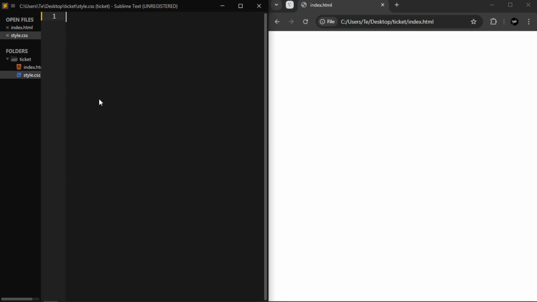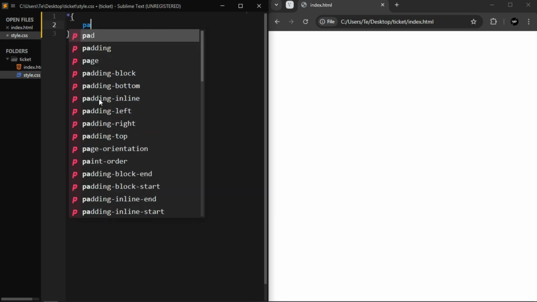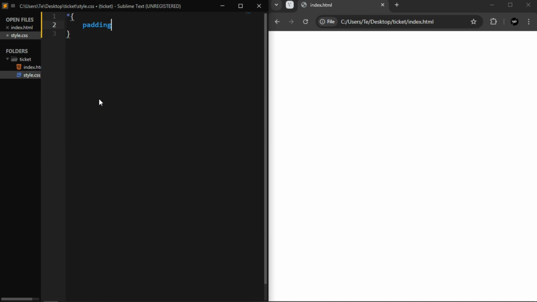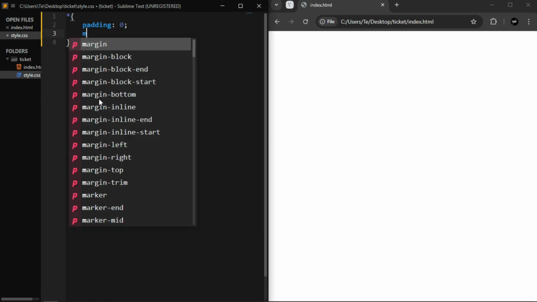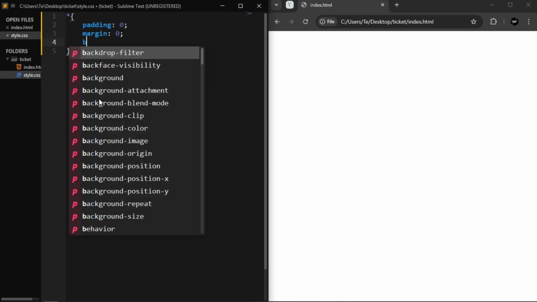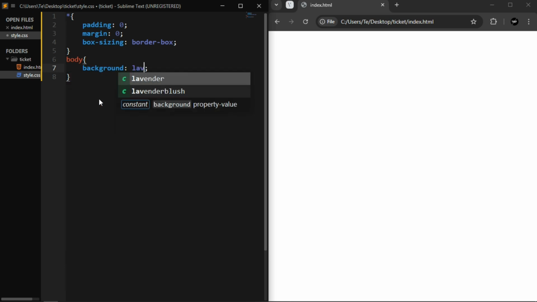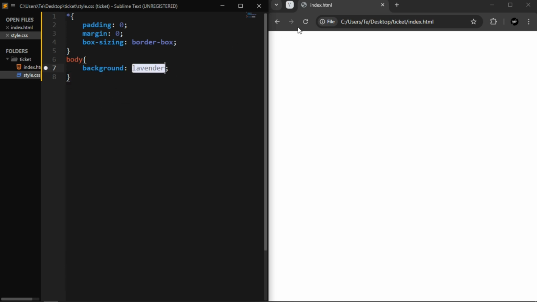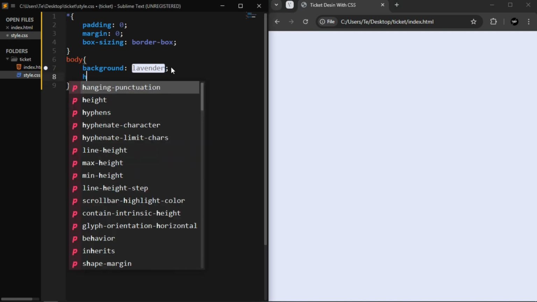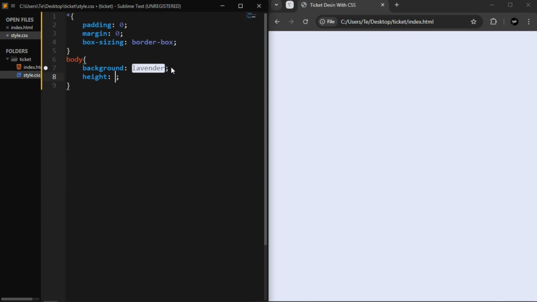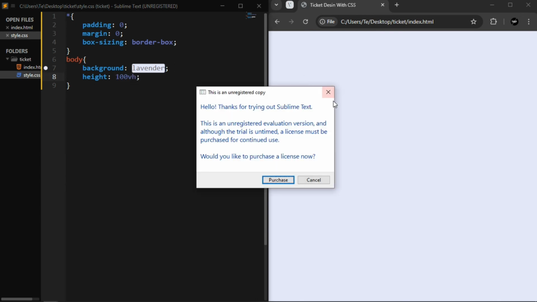Alright, let's start with page initialization. We're going to add padding 0, and also margin is going to be 0, and box-sizing is going to be border-box. So now let's move on to the body. Body is going to have only a background, which is lavender. The white color, I like a lot. You see, it's different from the white. Now it's going to have a height of 100vh. If you don't know what VH stands for, it is view height.